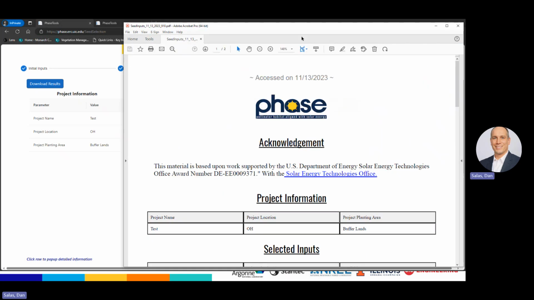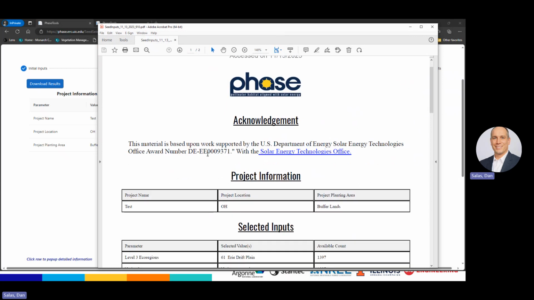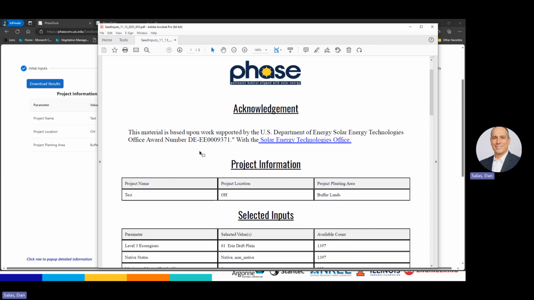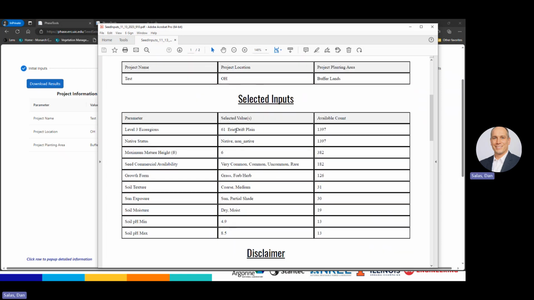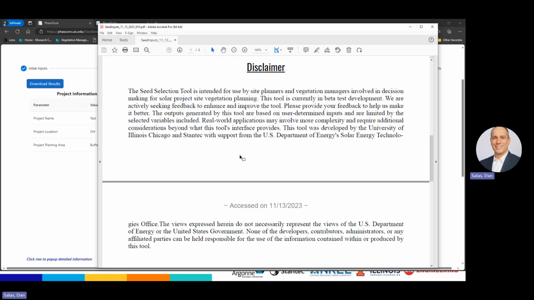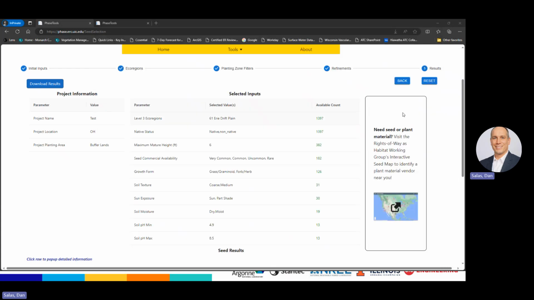The other information that's provided is the seed tool output. So this includes a citation of the tool itself, where the information was generated from. It'll summarize some of the information that's on the results page, including the project information, the selected inputs used to query. This can be very useful information if you're sharing the list with seed vendors to help them understand what your constraints are for that site. And then, of course, a disclaimer on its use. So we encourage you, if you are sharing this output with others for use, include that summary along with it. Again, having this information can be really, really useful.